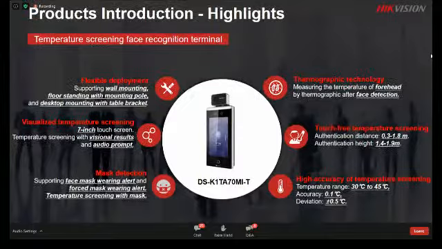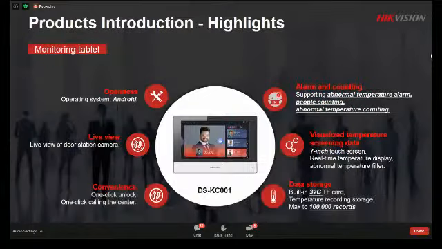Now this is the screen. This screen supports the Android operating system, so you can have openness from the software perspective. It also supports the live view, so you can see exactly who is there at your door. Also, it can support the opening and unlocking and the locking of the door.